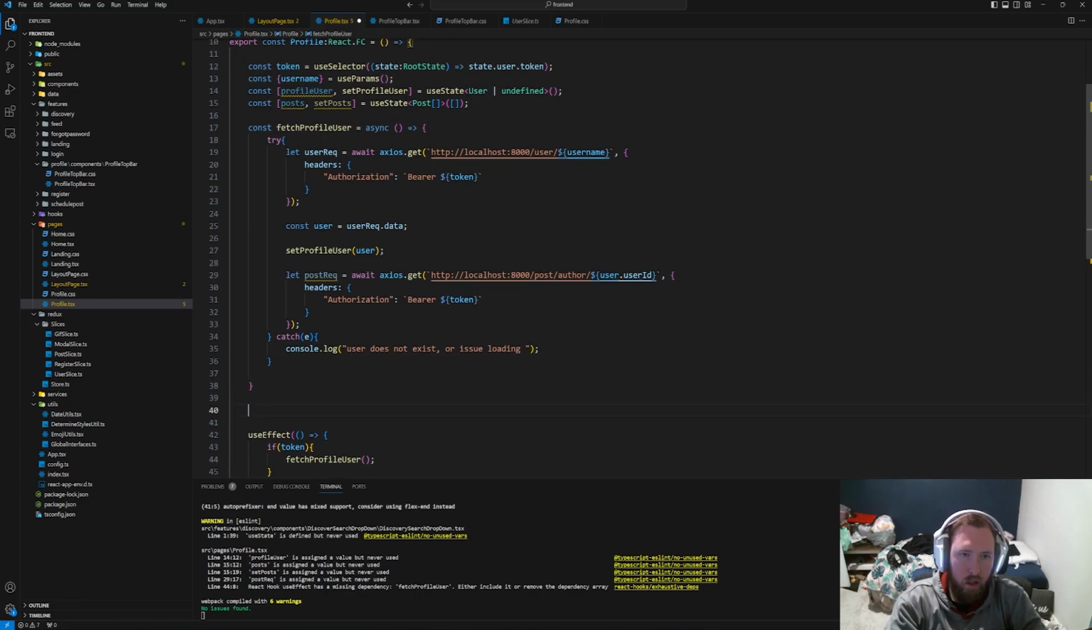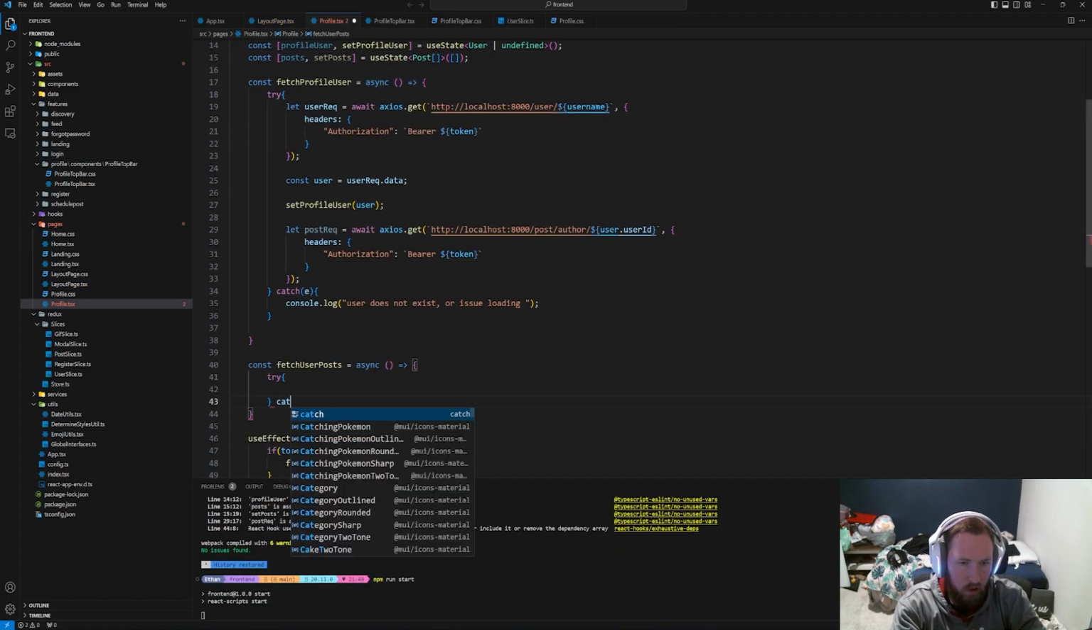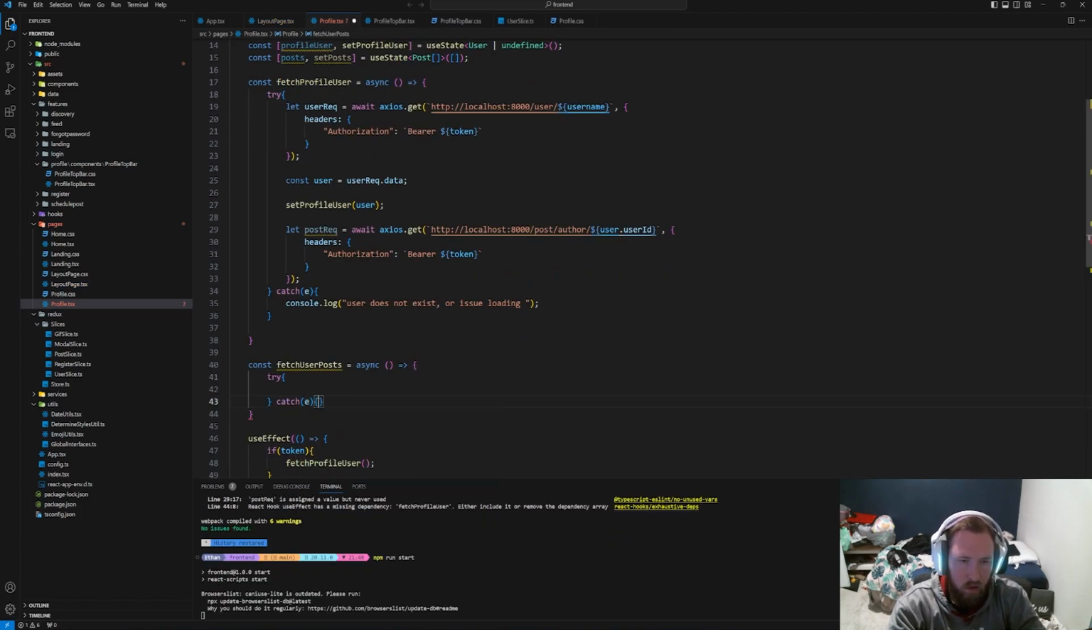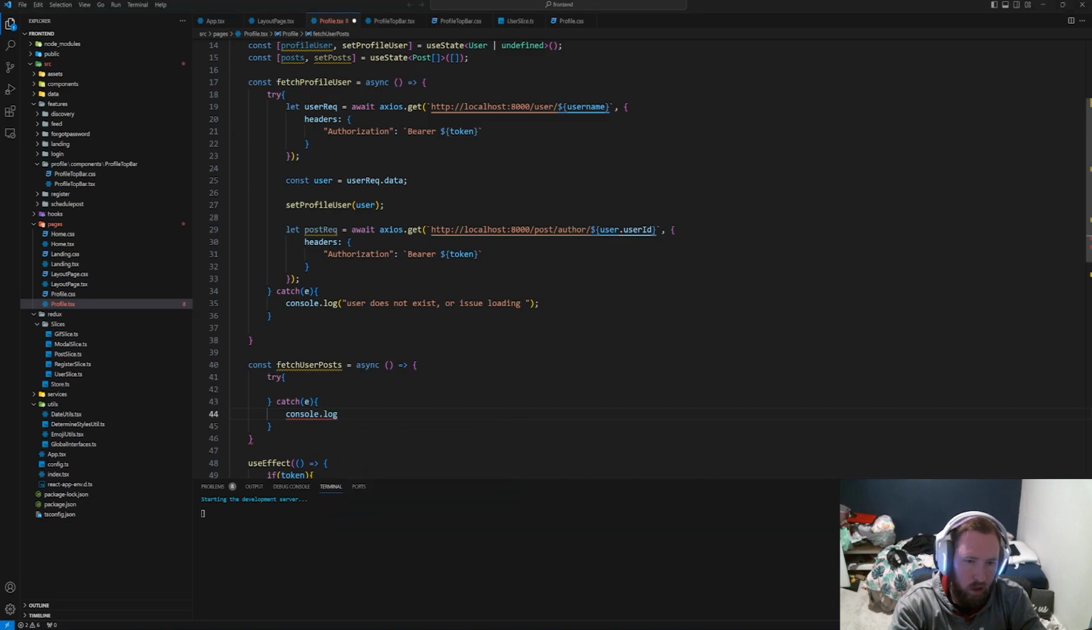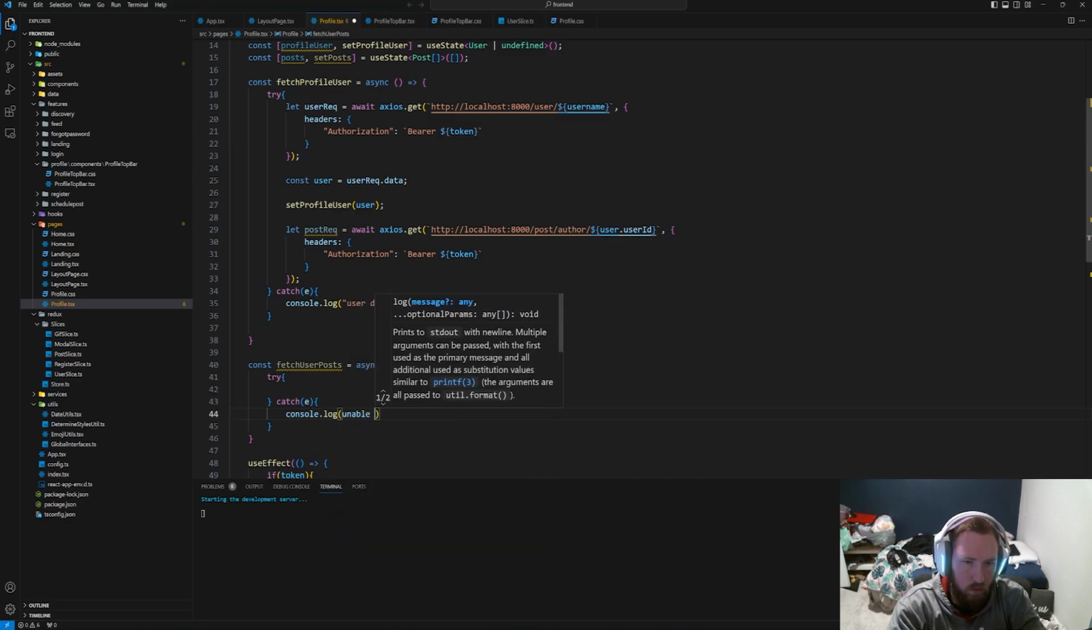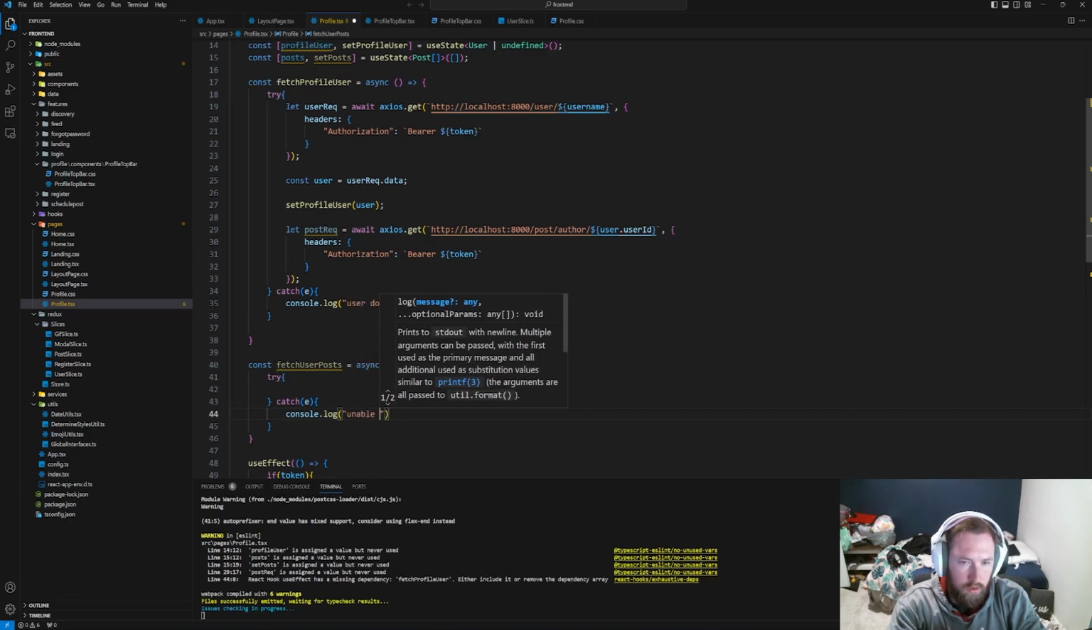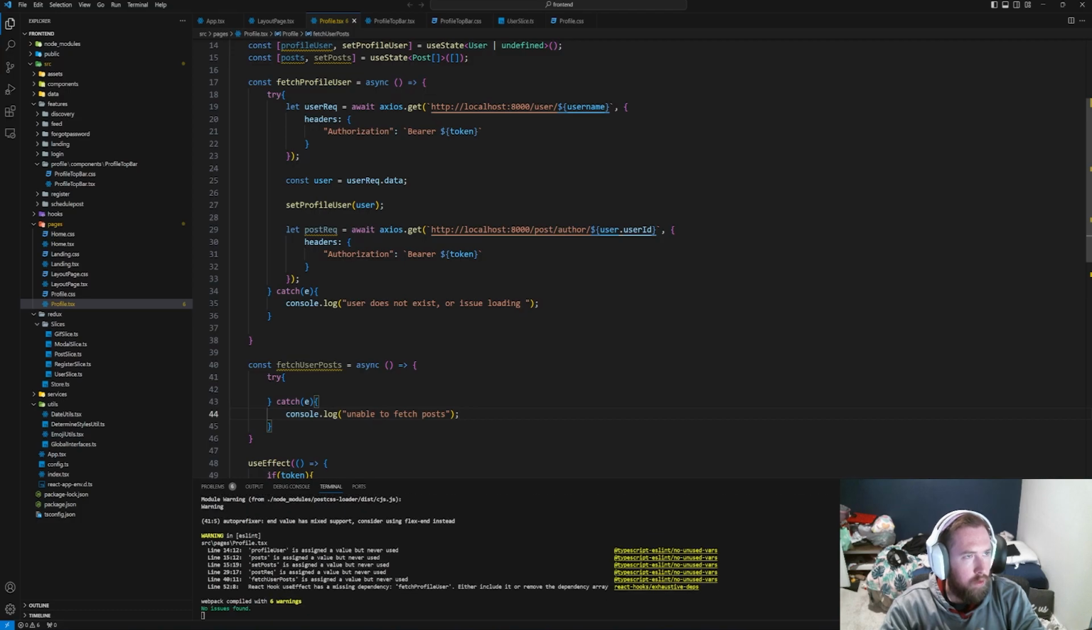So let's go ahead and actually say const fetchUserPosts equal to this, and this is an async function, and do this. And we'll say try, and catch e, console.log. We'll say unable to fetch post, and then we'll know which one's which.